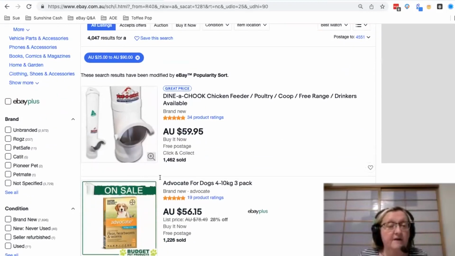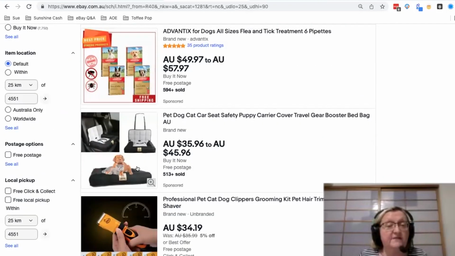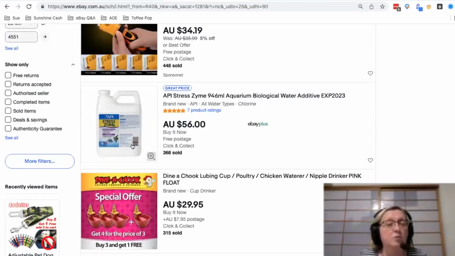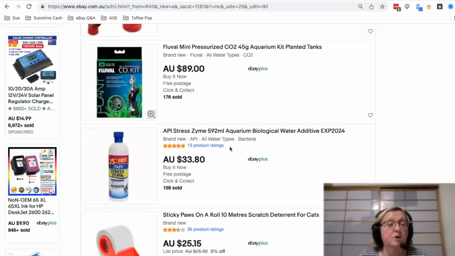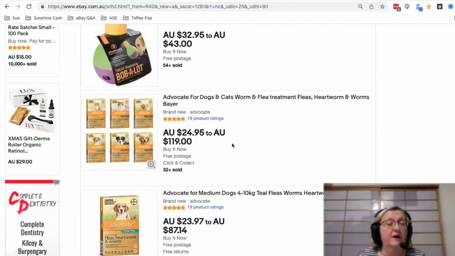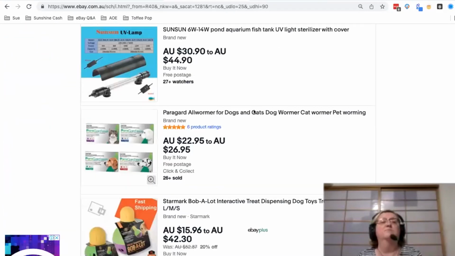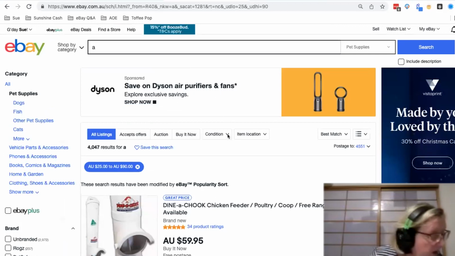Again, we've got chicken feeders, we've got dog food, still got dog safety. It looks like dog safety is looking good. That's dog clippers, got more chook feeders, more chook feeders. So that's what I would be looking for. I'm just looking for a couple of the same product idea so that you can see that product is on page 1. Didn't really find anything on there, sorry.